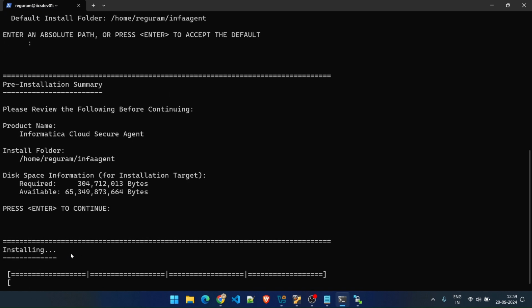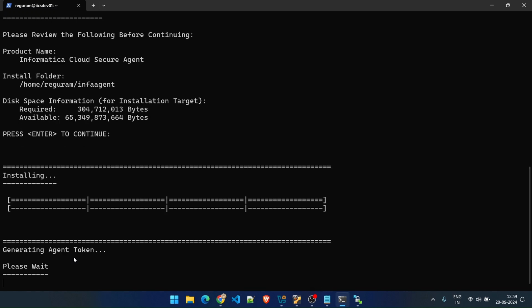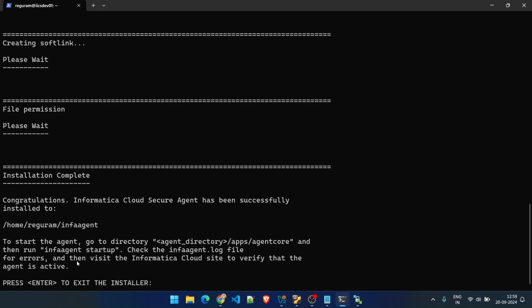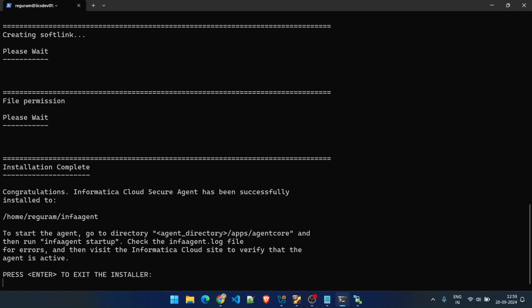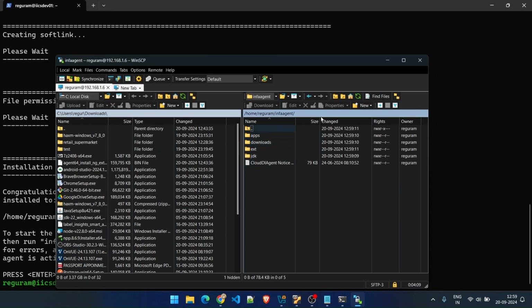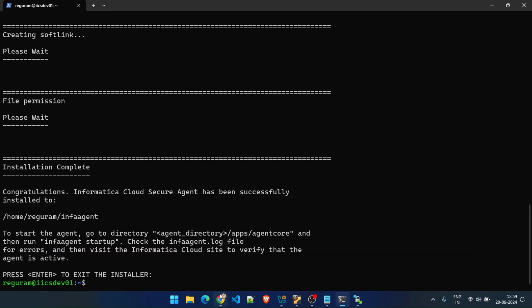The installation started. Okay, the installation got completed. Now let's go to WinSCP and refresh. Yes, we can see this infaagent folder, and we can see all the files here. Okay, now let me go to the blog.